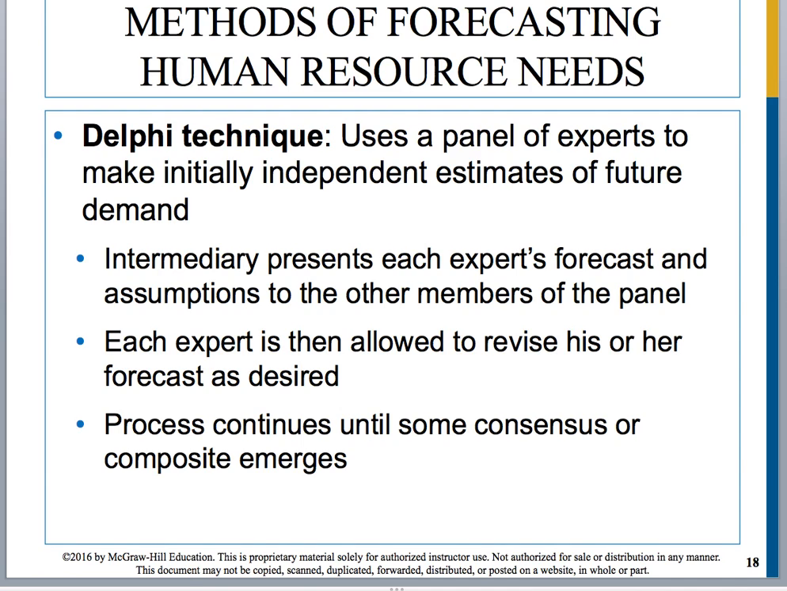And then each expert is allowed to revise their forecast as they desire, because they may then all of a sudden see something that they didn't take into consideration, and then they decide to tweak their forecast. And this process continues until there is a general consensus, right? Or there is something like a composite sketch or outline that can actually emerge, where you can make a blanket forecast for the organization.